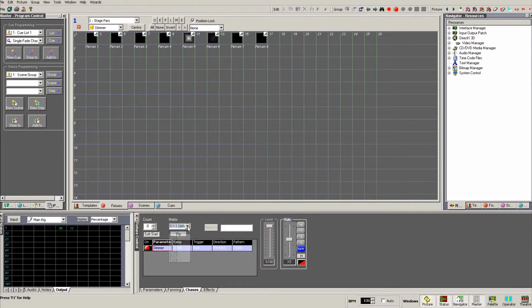Next to the count we have the matrix selector. This allows us to split our fixtures into smaller groups to apply the chases to. In our example, an 8x1 will give us one 8-channel chase. If we change it to 4x2, we now have two 4-channel chases running. Do notice that if you select an option which is not wholly divisible by the number of fixtures you have, for example 3x3, the remaining fixtures will be left out of the chase, as can be seen. The flip button changes the direction the matrix is applied to.